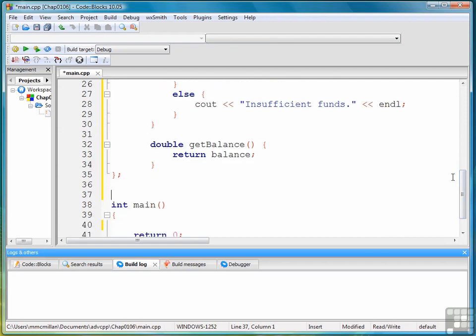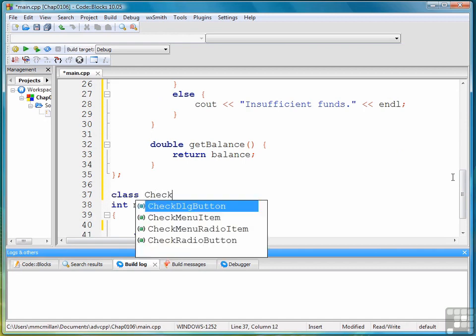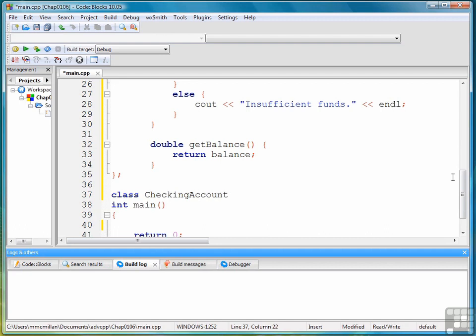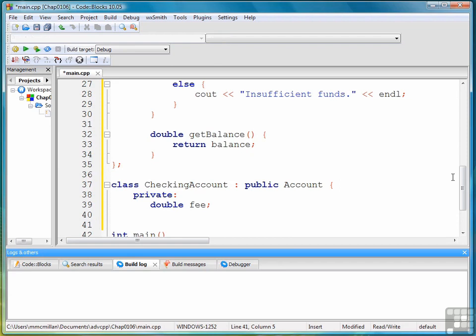Now, to create the checking account derived class, we write a class checking account, and then to indicate that we're inheriting from the account class, we put a colon followed by public account. For this class, we're going to have one private field, and that's going to be a fee that can be charged when making a withdrawal from the checking account, like writing a check, for example, or using your ATM card.